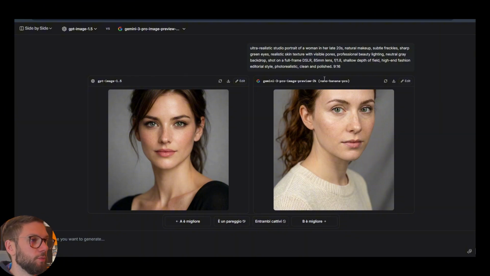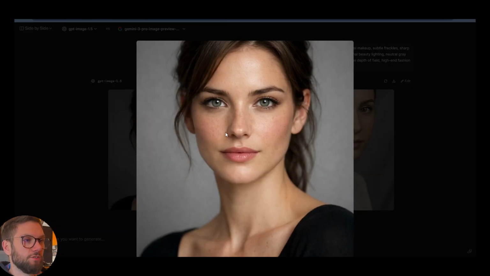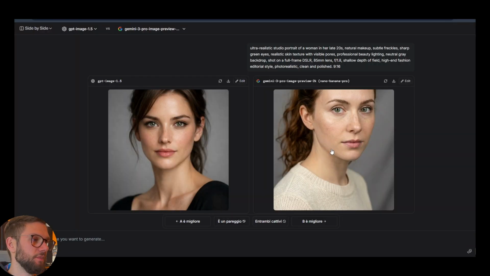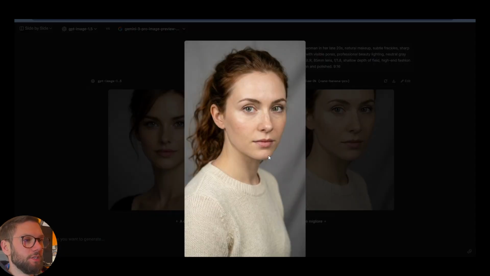So the prompt was: woman in her late 20s, natural makeup, subtle freckles, sharp green eyes, realistic skin texture, natural gray backdrop, and so on. So both are very good. So we open up. This is from GPT 1.5. Very good generation. The prompt was followed precisely. It is a little bit AI, but still realistic. For Nano Banana Pro, it is very realistic and follows the prompt precisely.